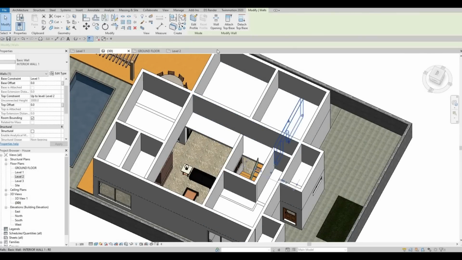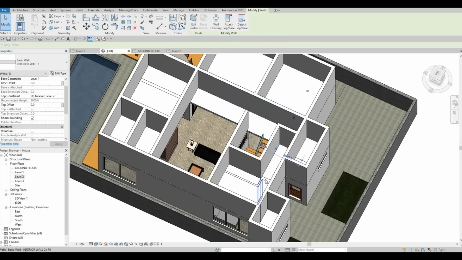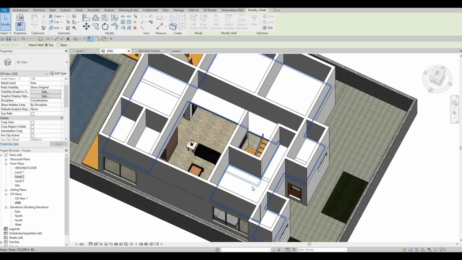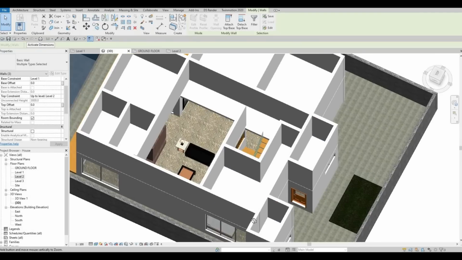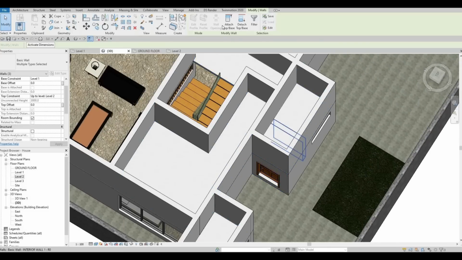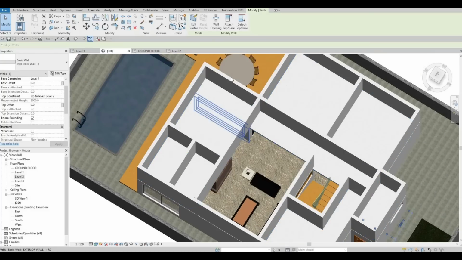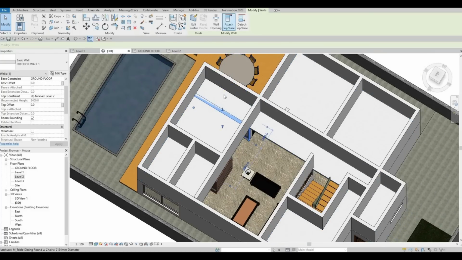And then now, when you're seeing this, what you need to do is select that, click right here, attach top base, and then here it will disappear like that. So just do it with some of this, and you'll be able to remove those overlapping walls.